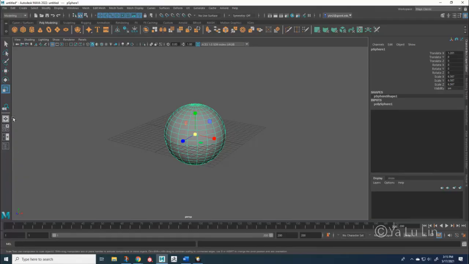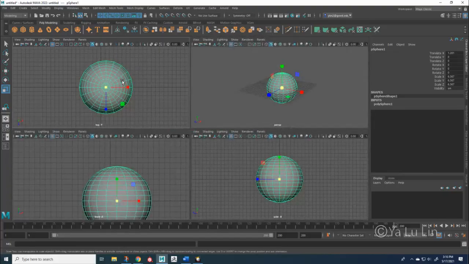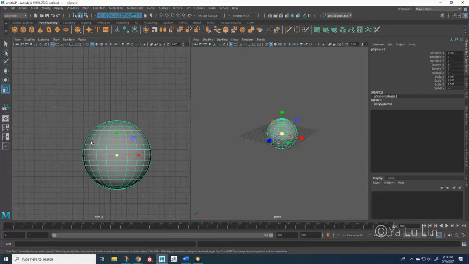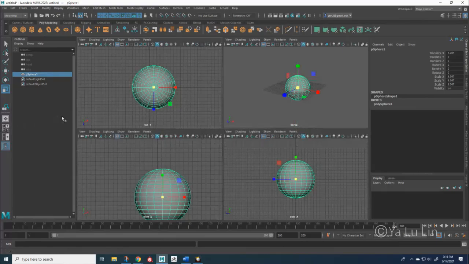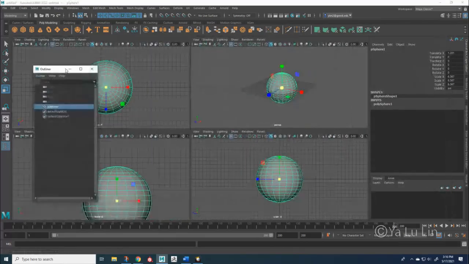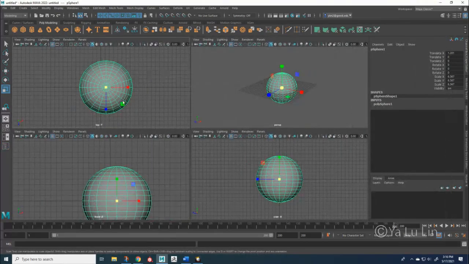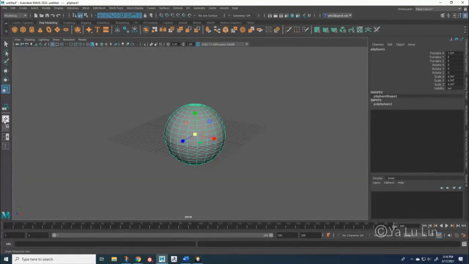But here we have our quick layout. The first one is our perspective view. The second one is our four view, which is our orthographic top, front, side, and perspective. Then the third one might be two panels side by side, and this one might be the outliner. So most of the time we stay with this four view or the perspective view.